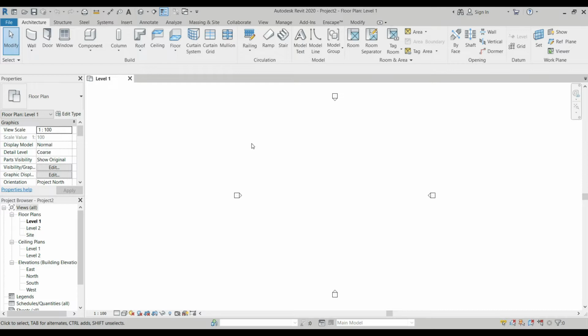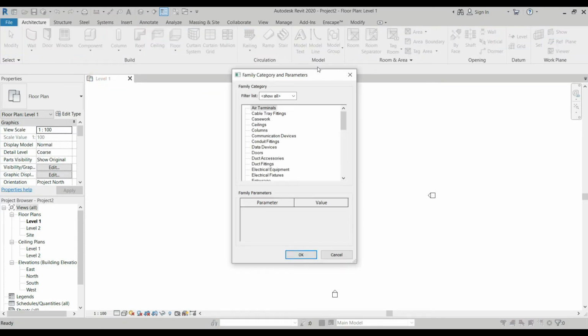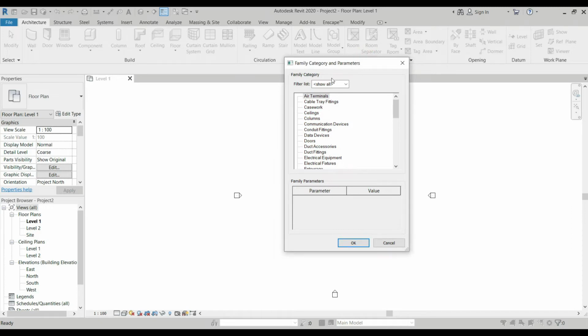To create a model in place, here in the Architecture tab, click this small arrow, then click model in place. Once you click model in place, a dialog box will pop up which has different categories and parameters. These categories will help you organize your model in place. For example, if you want to create a furniture, you just have to click the furniture category, then click OK. But for now, we can use the generic models.